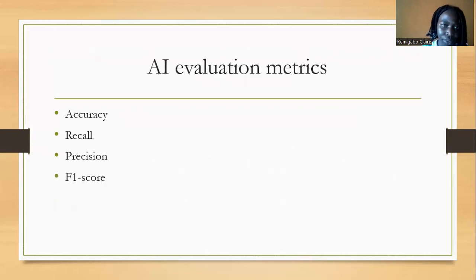You can go through them. AI evaluation metrics. In this project, we need to use these evaluation metrics. We'll have accuracy, recall, precision, and F1 score, as I explained them earlier.